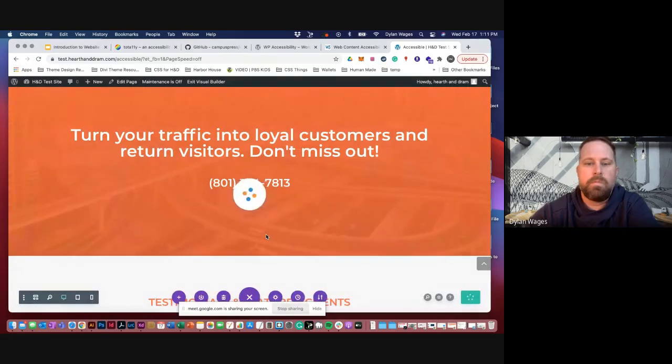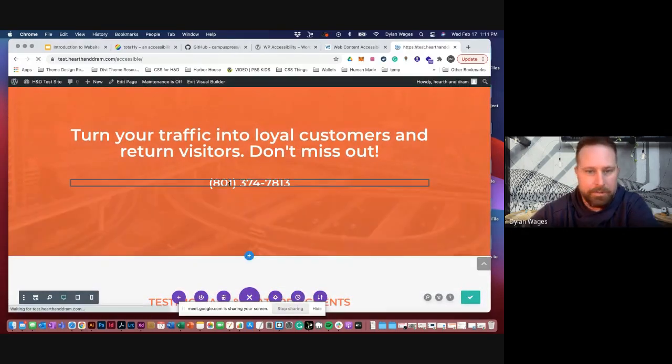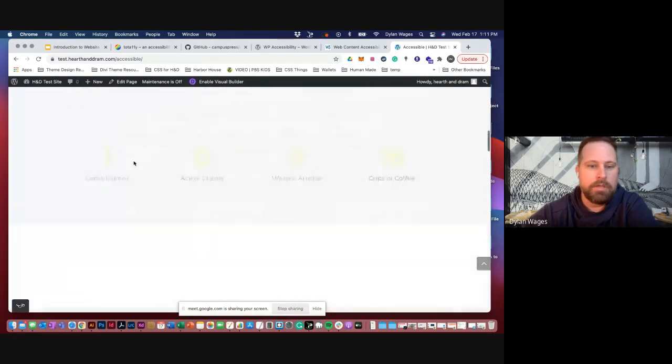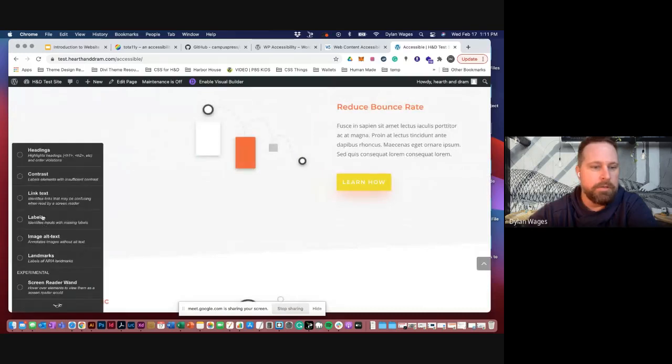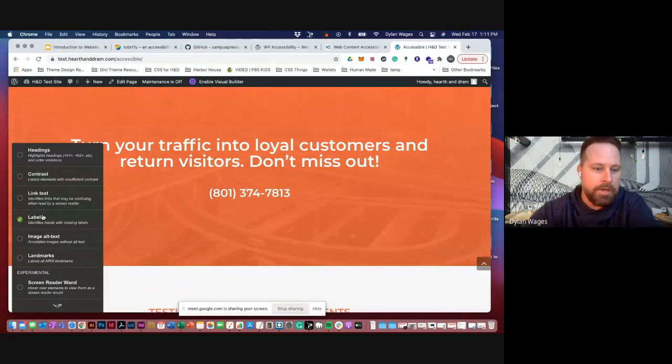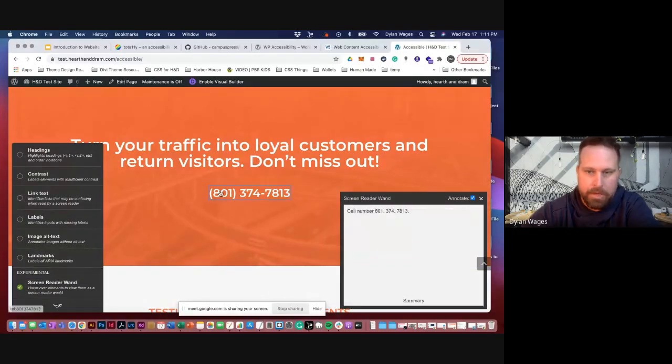It's kind of like a basic ARIA label. And then when we go back into our tool, what was that under? That was under labels. So now I don't even have an error anymore. That was the one error it found with labels, so now that's good to go. And with the screen reader, you can see when I hover over this, it says call number 801-374-7813. So that's what a screen reader will read back to the person, and not just a series of numbers like it would originally.